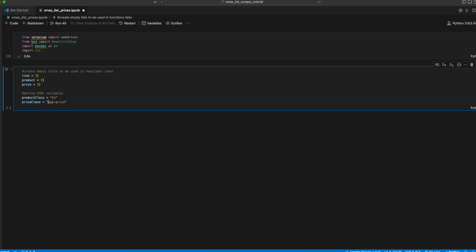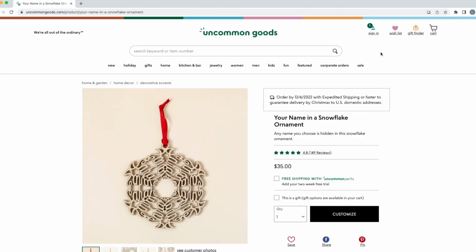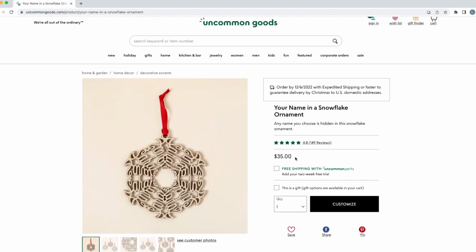And so let's see, this is going to make more sense later, but it might be a little bit confusing now. But this is where the HTML tagging info comes in. So basically, going back to the web page, we want to find in every single one of those links, what is the name? For this example, we're going with your name in a snowflake. That is what we're looking for, and what is the price.